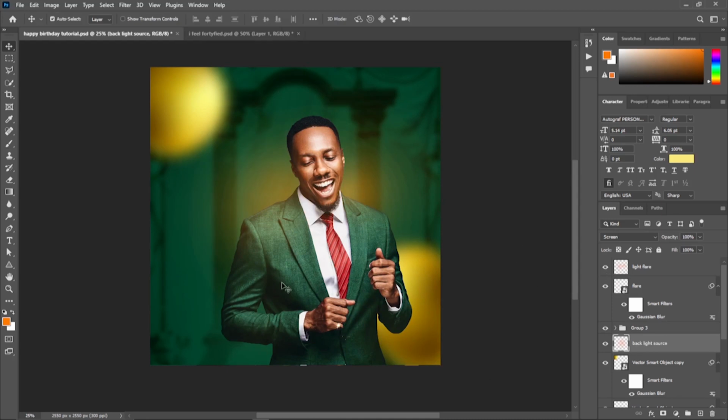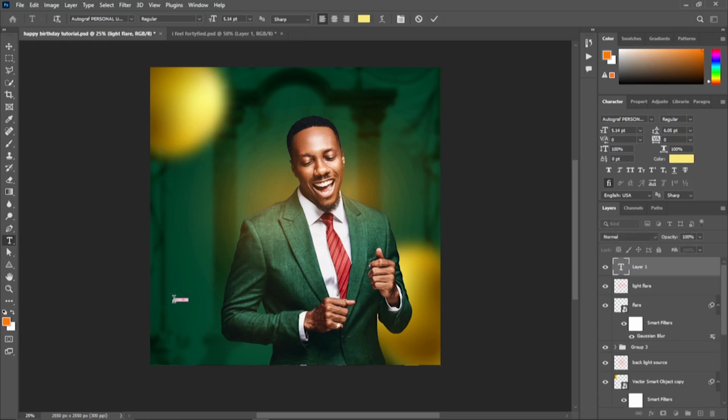Now let's add our text, our happy birthday text. We will use a font that would look a little good, like the Autograph personal use font, and then we would add the text as we roll on.